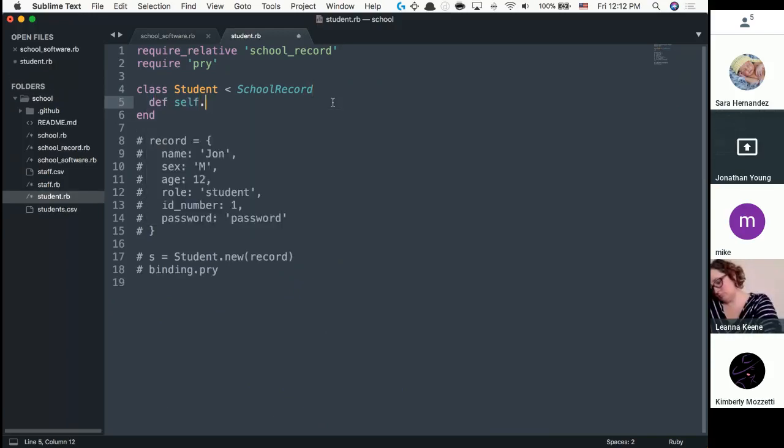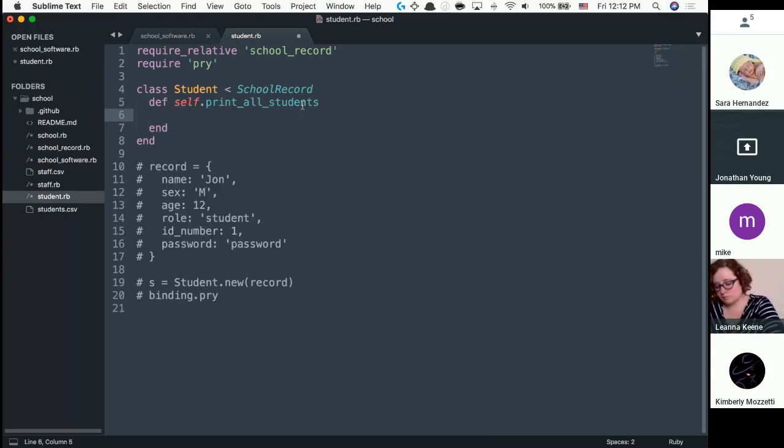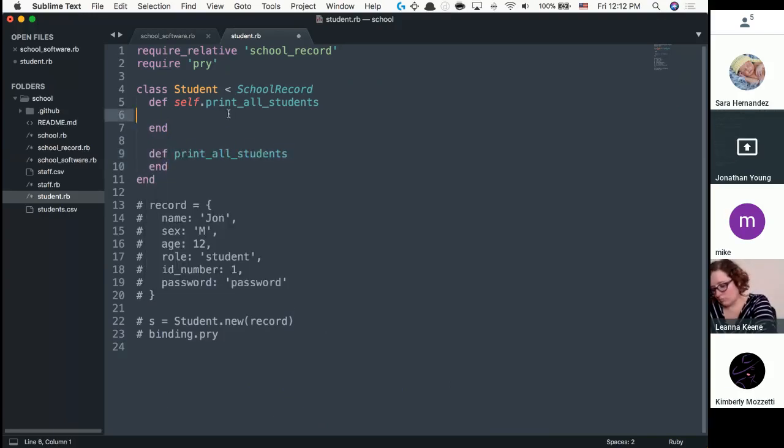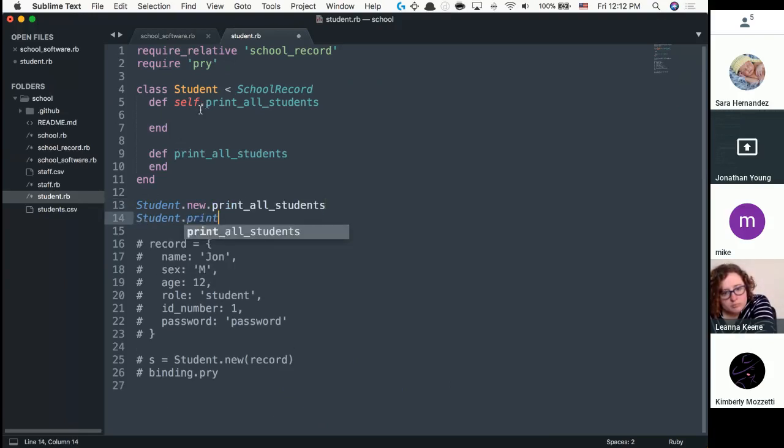I'm going to regret this, but print all students. This self dot. So there's two different things. Let's do print all students. There's two ways to call this. This one without the self dot is literally just student.new.print all students. The self one up here is student.print all students. These are two different methods for two different classes of things. This one is what you're used to. It's the instance of a particular student. This one is for on the class itself, you can print all the students.